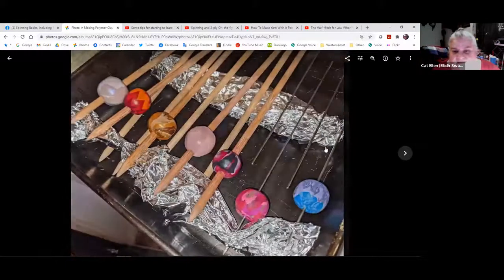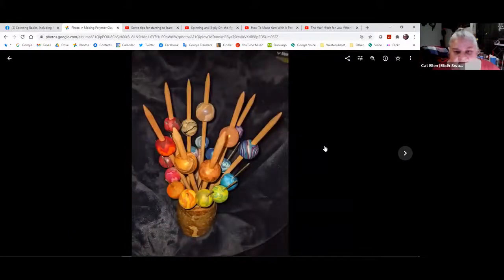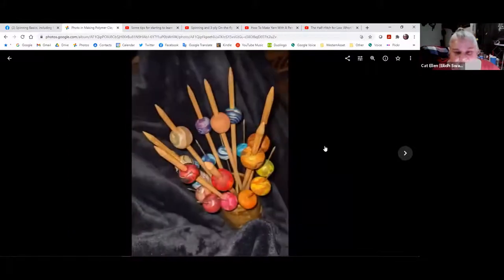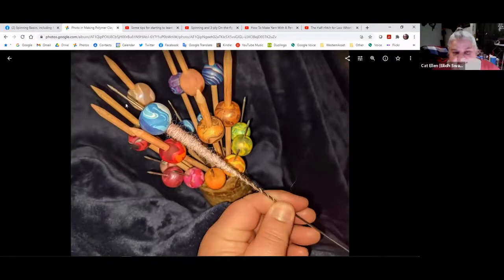And so now what I have are these spindles here, which I made certain I could test: could I spin thread on these spindles? And the answer is yes. You can use these to make thread for less than a dollar a stick with a weight on it that I baked in the oven.